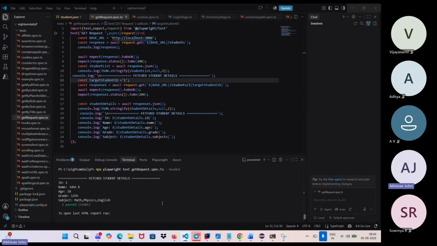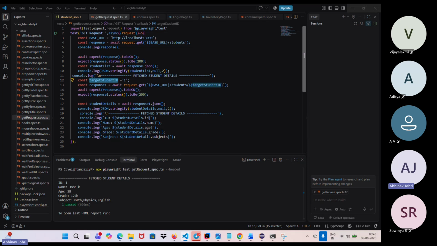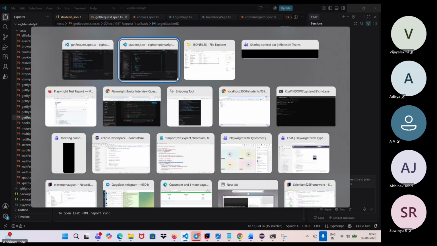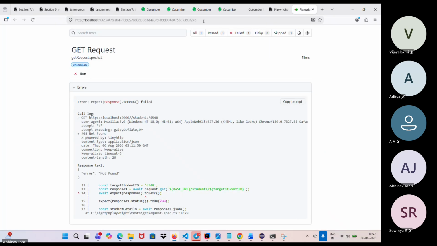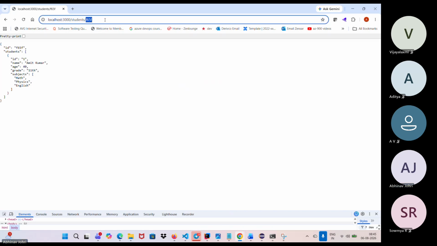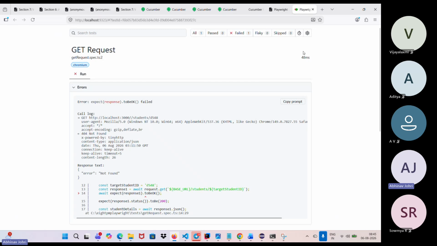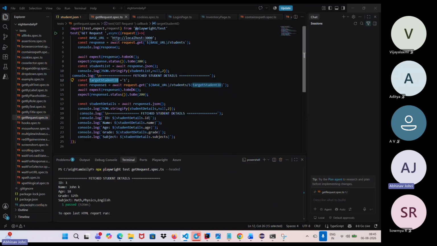Anyone has any issues in it? Till now, see, here I have extracted the full data. After that, I got the first target. I passed this target over here. So if you try it out with the first ID, if you go with one, it is giving me John K. So I got this JSON response in student details.